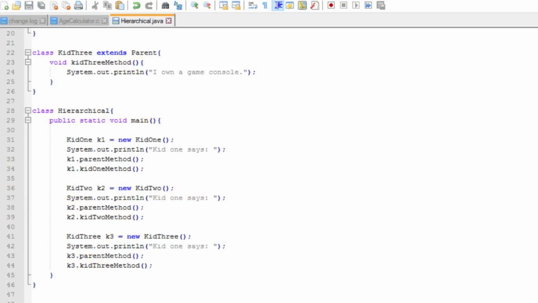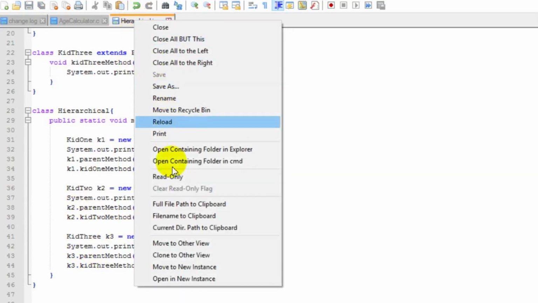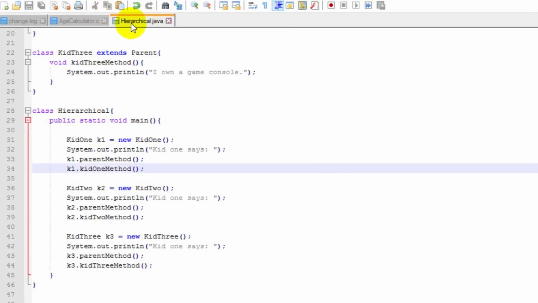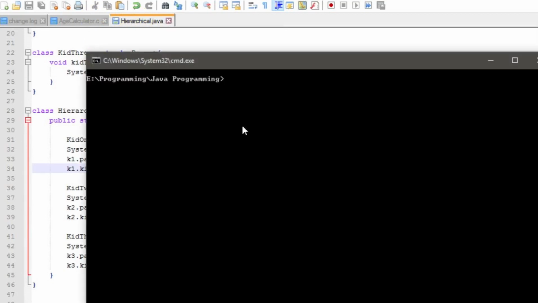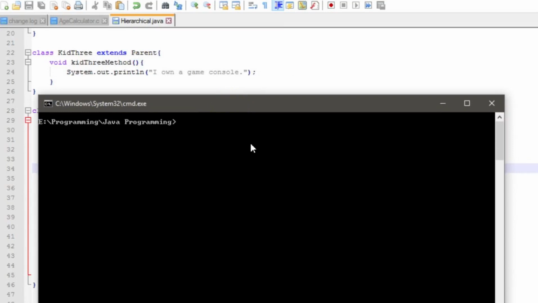I have found a new thing in Notepad++ that you can directly go to CMD right from here. You just have to right click on the tab of your file name and open containing folder in CMD. That directly opens the containing folder. So we have javac, and this generates the class files in the package. We have the file name Hierarchical.java. I hope there are no errors.